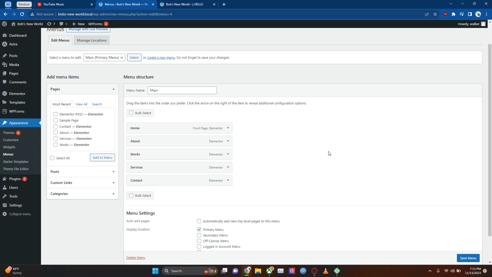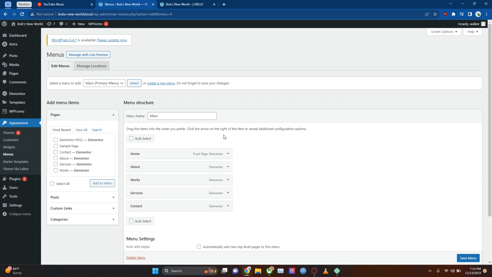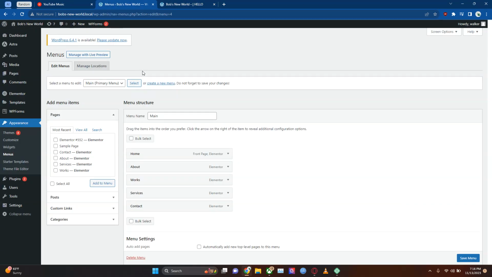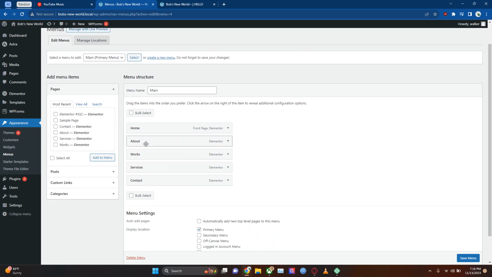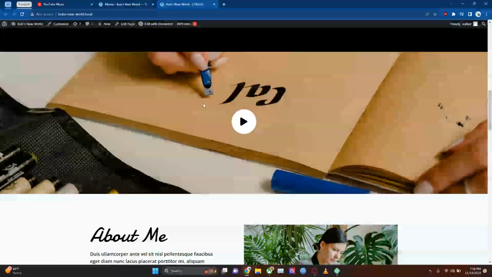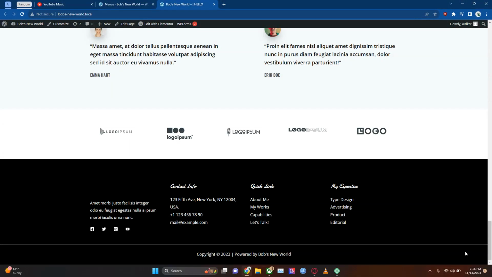Okay? Secondly, we're finally back in Bob's New World. And in today's video, we're going to be taking a look at this up here, or rather, this over here, the menu icons. Okay? Now, menus are a super important aspect of a website. They are what allow us to navigate everything. They are what takes us from point A to point B. They are essential to what it is that we do as developers.